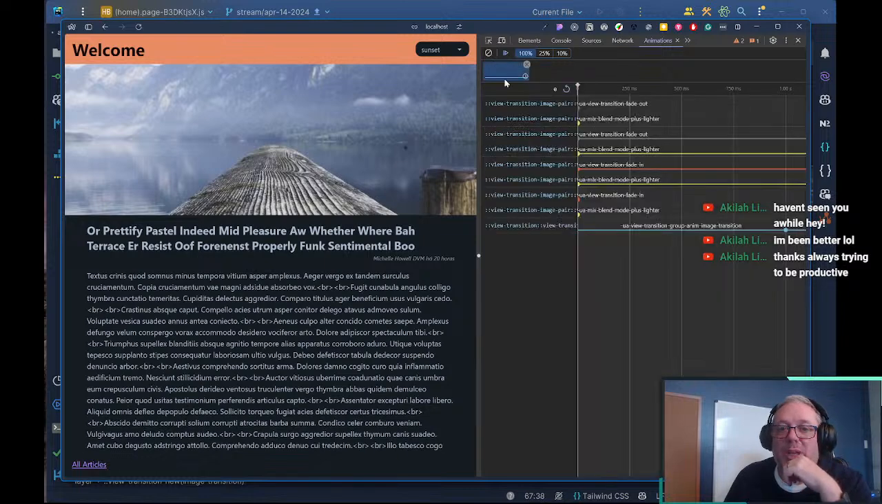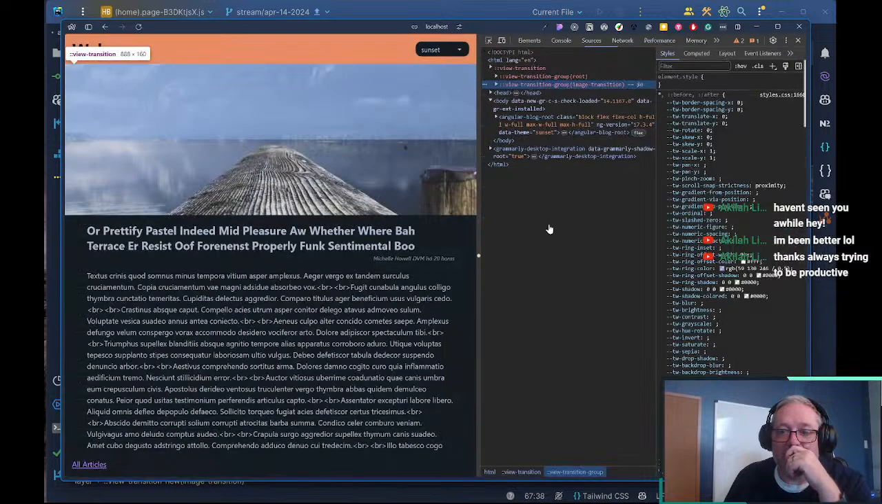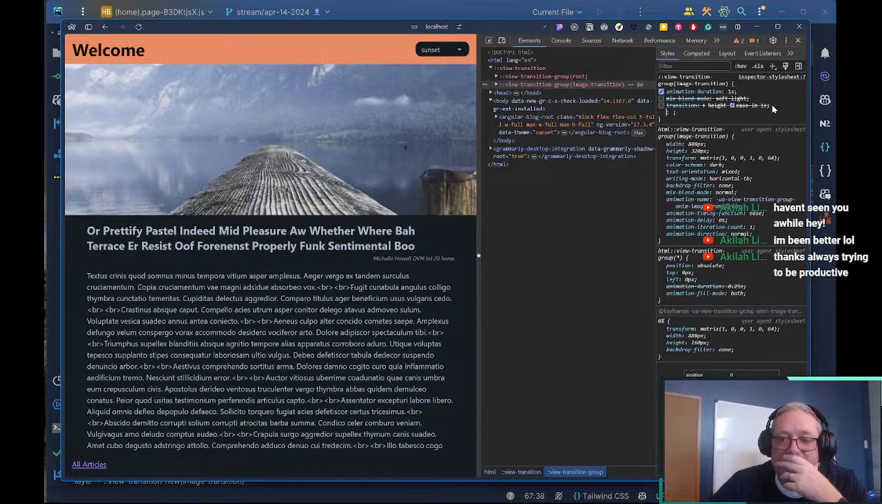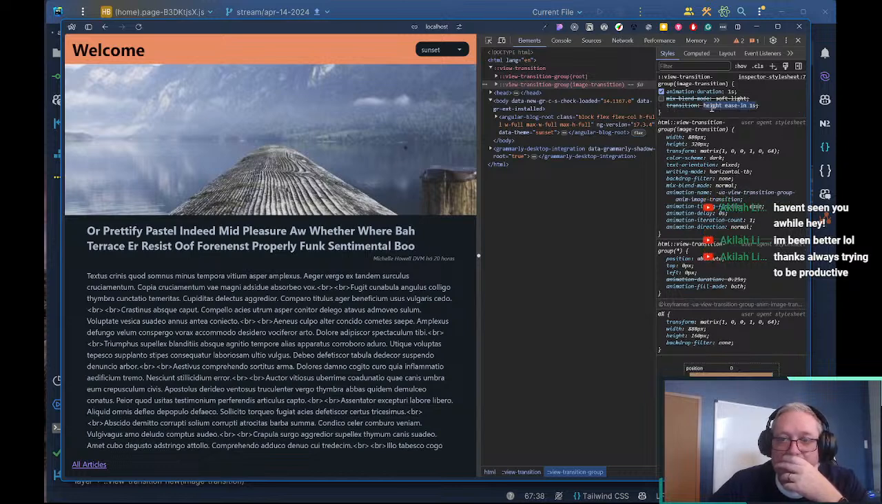Now, if we... so we start at 163. So at 0%, we're at 160. Our width remains the same. So it's creating this.